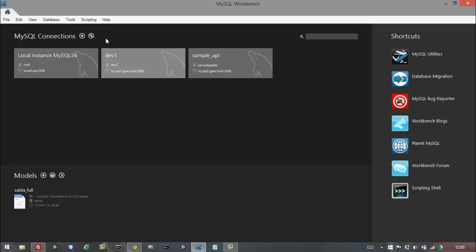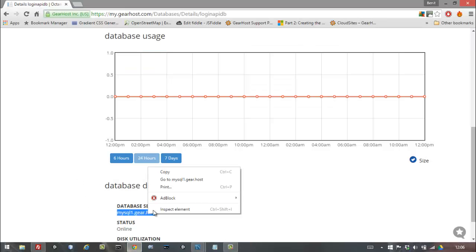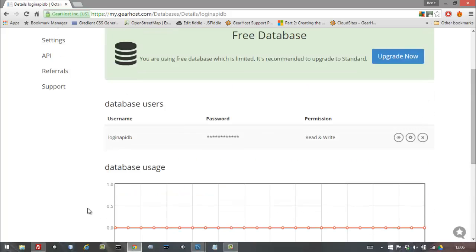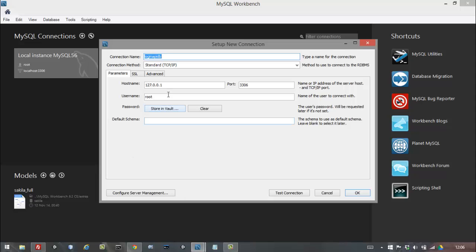Okay, so once you have Workbench opened up, you can click on this plus sign here to add a new connection. Okay, so you just give it a name, login API db. And then if you go back to your site, remember this is the host. The host is called mysql gear host 1. Just remember, copy the right one, and you put it there in the host name. Leave the port as it is.